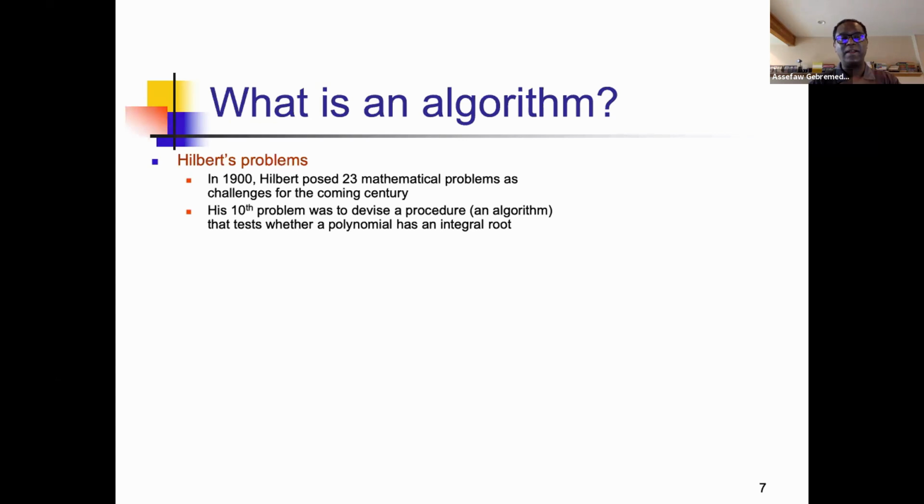And so I want to begin with Hilbert's problems. You might have heard computer science and many other fields these days, we always have conferences and people would come and talk about their latest and greatest works.